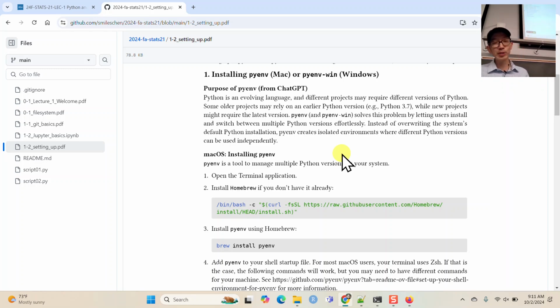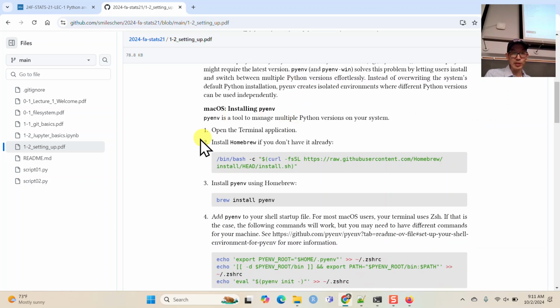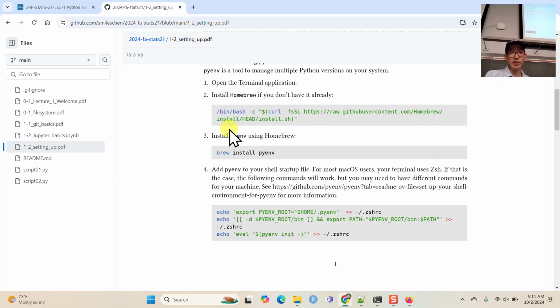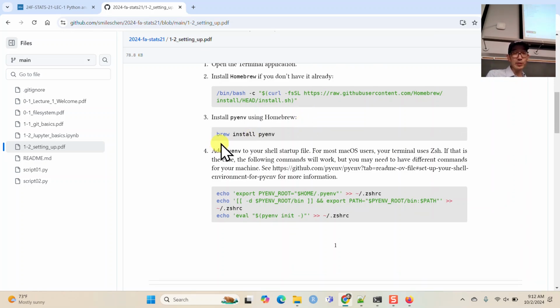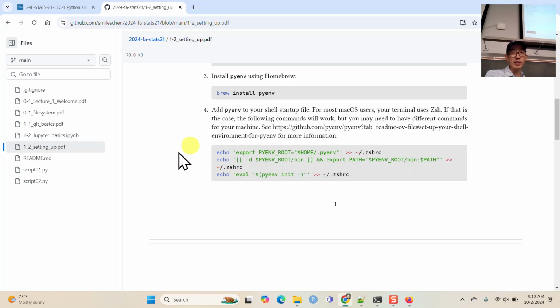And so PyEnvironment is going to help you do that. Okay, so if you're on Mac OS, you're going to install this. If you don't have Homebrew, you'll have to install it. But I think a lot of you probably installed Homebrew during your installation of Git. And then once you have Homebrew installed, you'll do brew install PyEnvironment.